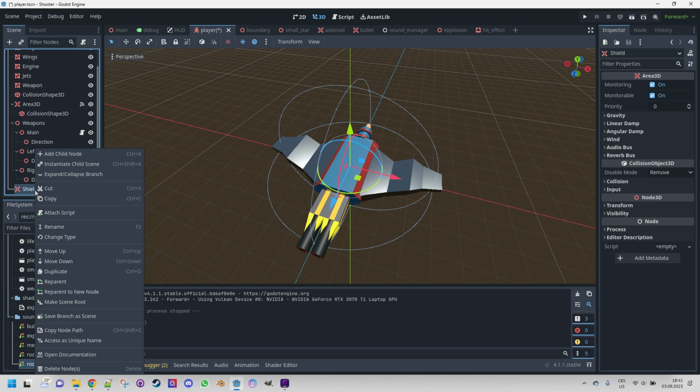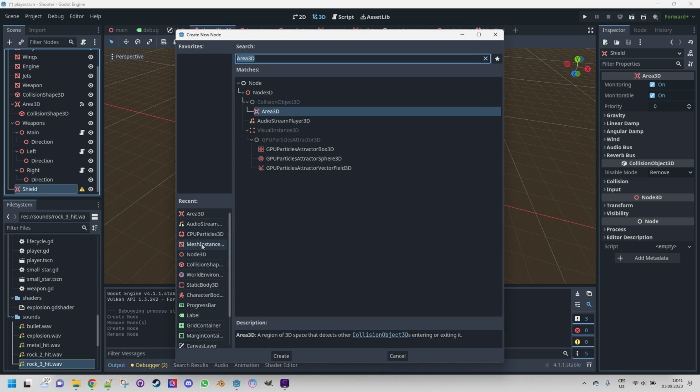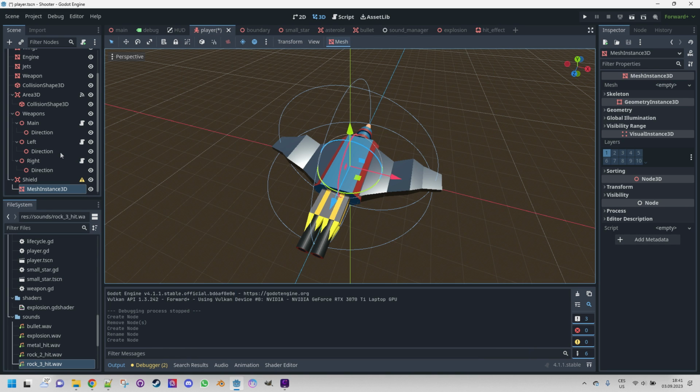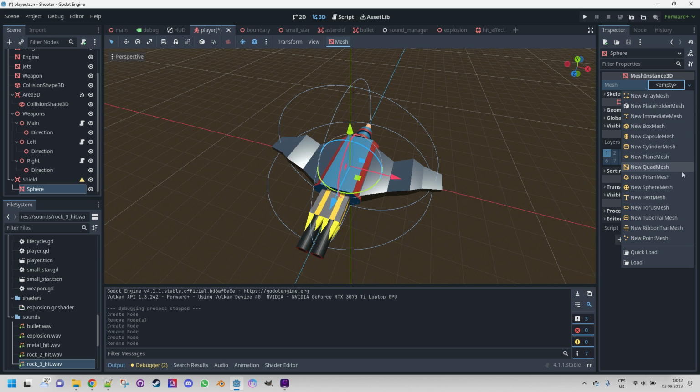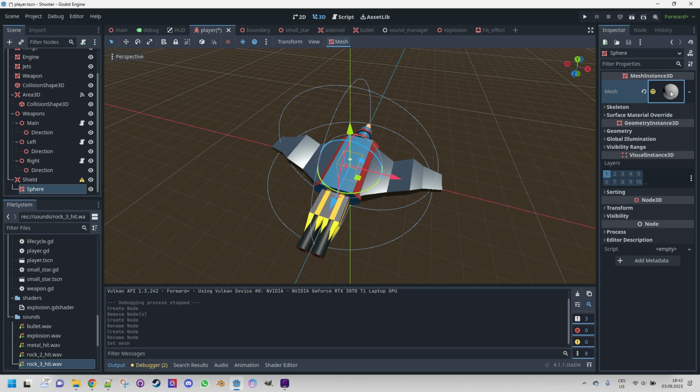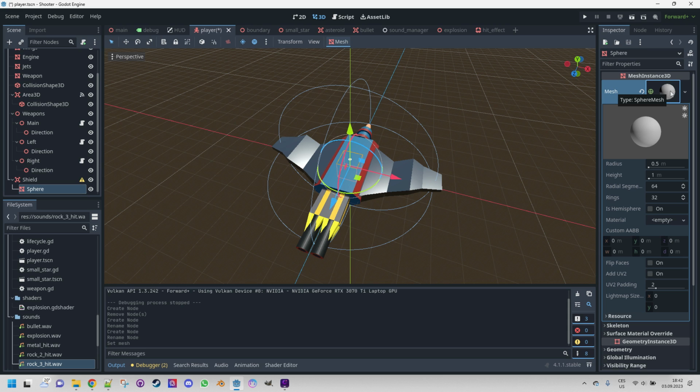Okay, right-click Shield and add a new child node, MeshInstance3D, and we will rename it to Sphere. Okay, now we need to assign a new sphere mesh to this MeshInstance3D. Here it is. Let's click the mesh and change its values to fully encapsulate the ship.